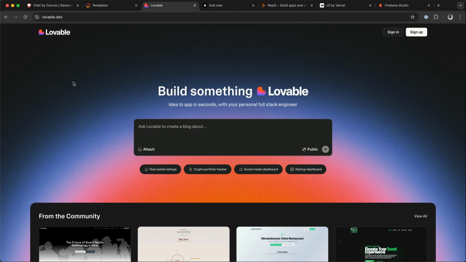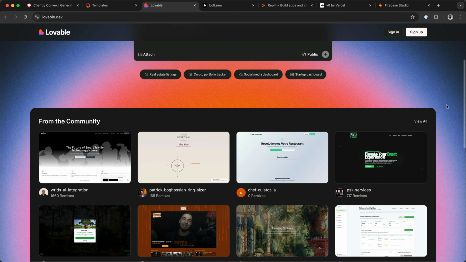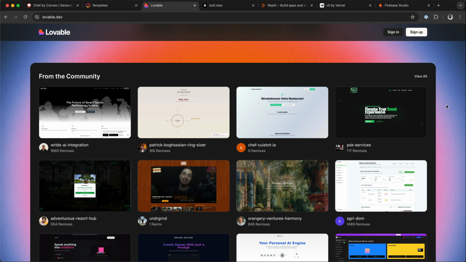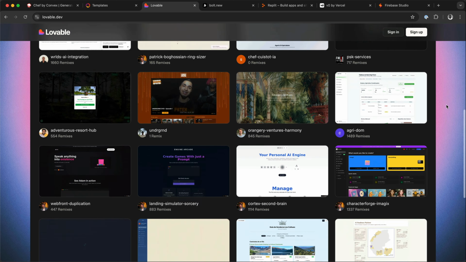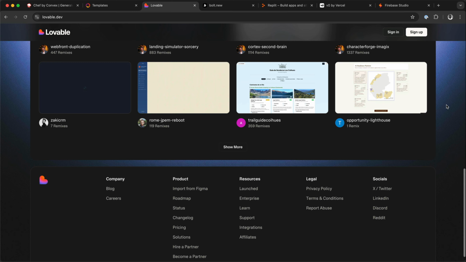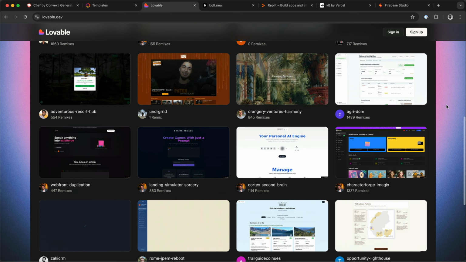Next, we have Lovable. Just like Chef by Convex, Lovable provides support for AI databases. You can commit your code directly to your GitHub repository. You can get several community-created designs and generated apps for inspiration to allow you to get started with Lovable.